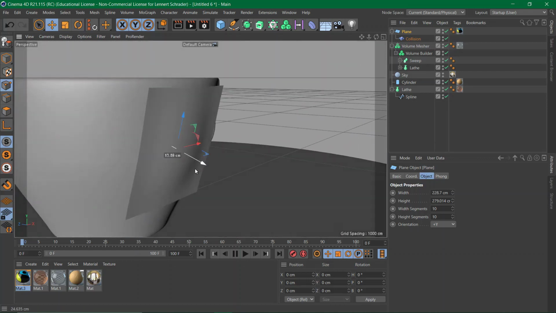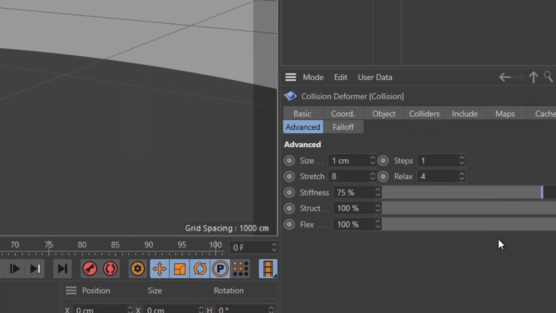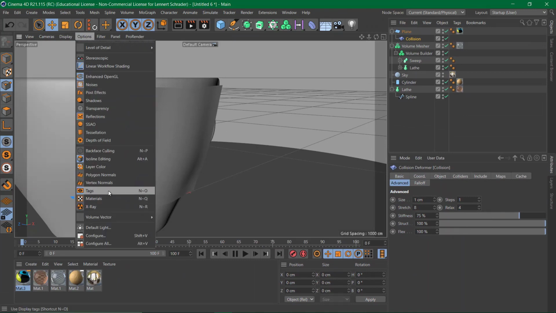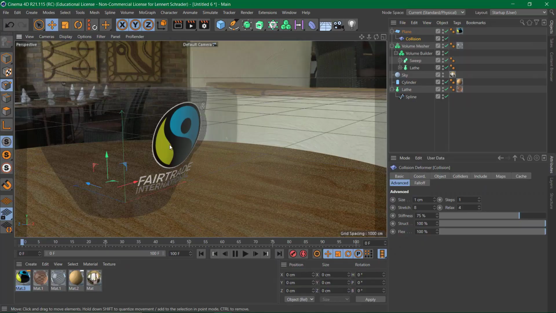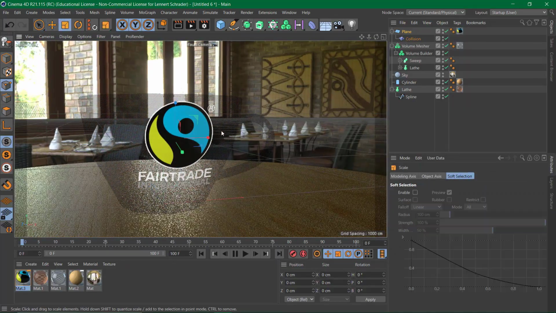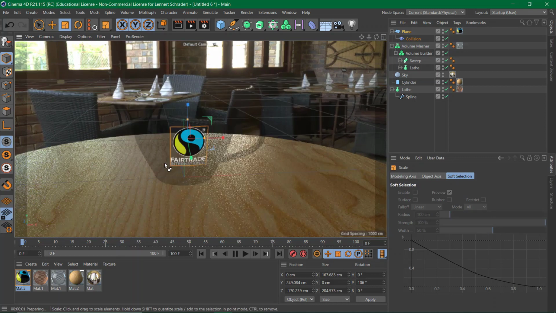Sometimes it doesn't wrap completely on the tiny edges. Not quite sure why that happens. I could spend some time in here and adjust the advanced options, but I'm too lazy, and since it's a transparent object, I don't see the edges. I don't care at the moment. So I can go back to my options and turn the materials back on. And now I have the Fairtrade logo nicely stuck to the element. Maybe a little bit too large. Let's make it a bit smaller. And that's it.